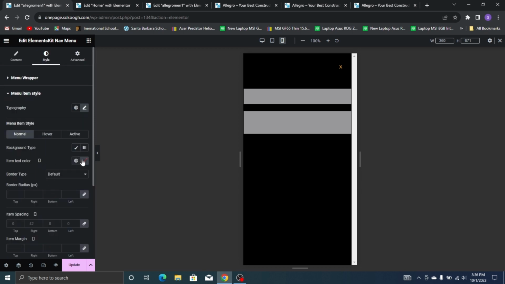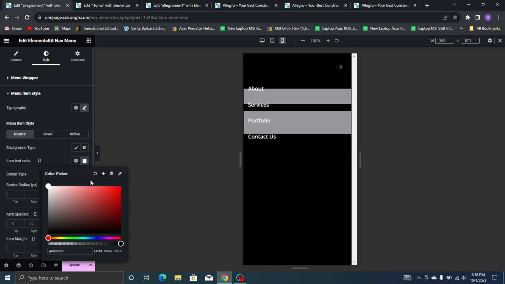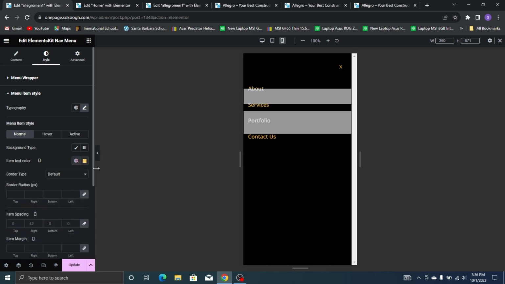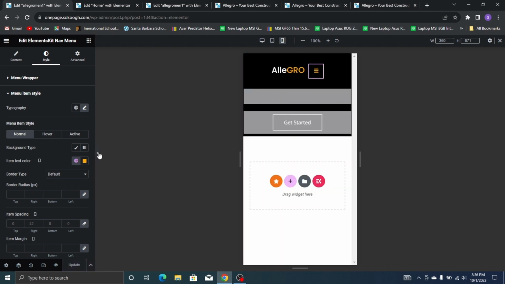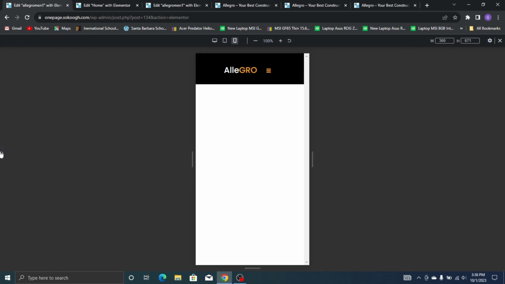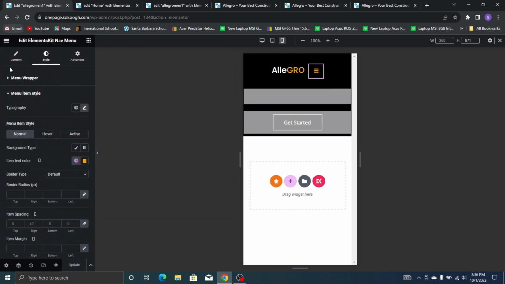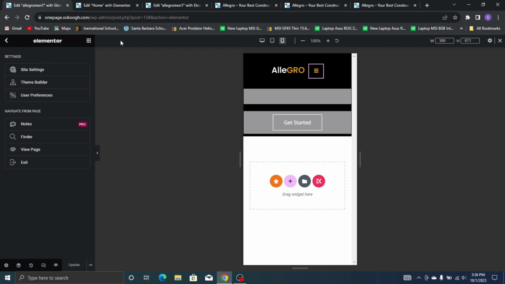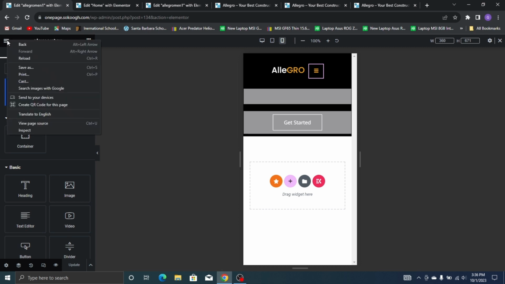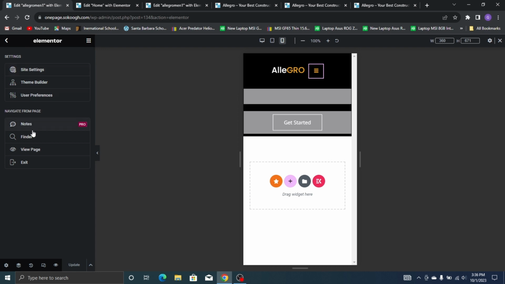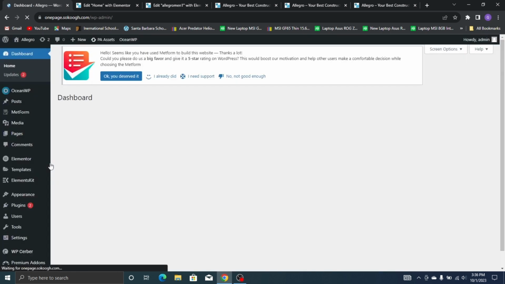Then menu item style for the text color, sorry, don't make it white, make it a global color, yellow. Then here click update, and now you are basically done building the mobile version for our menu. So you can have your phone by you and go to your website, see what everything is looking like. But now we're basically done building the mobile menus responsive mode. So just click on this three lines, go to exit, and then now let's start doing it for the footer.